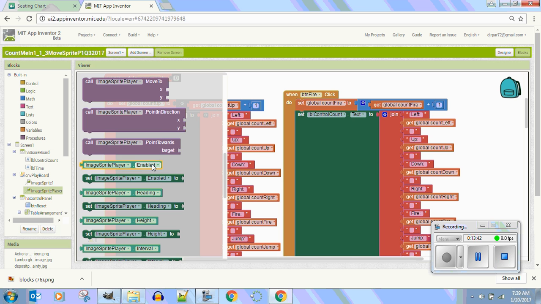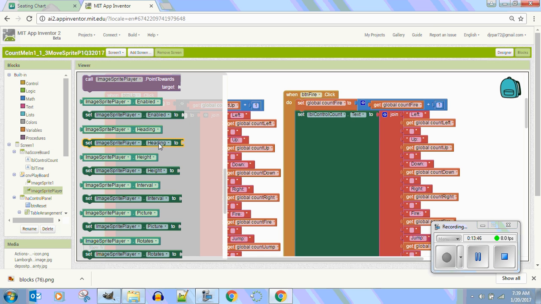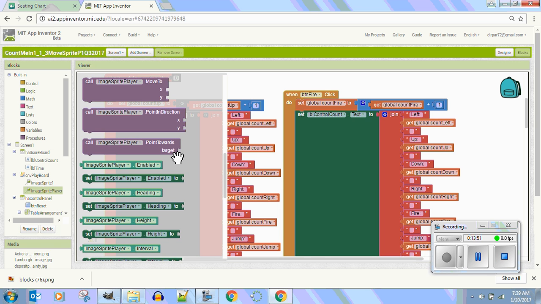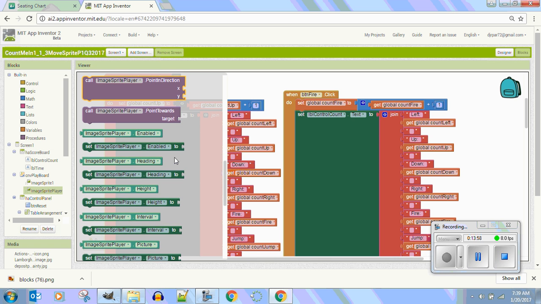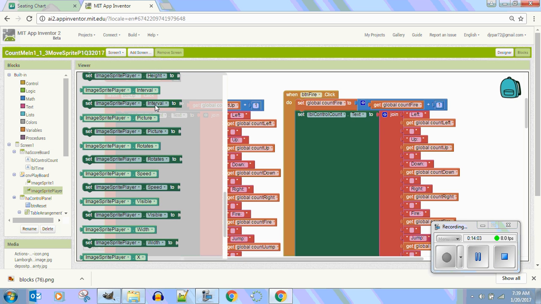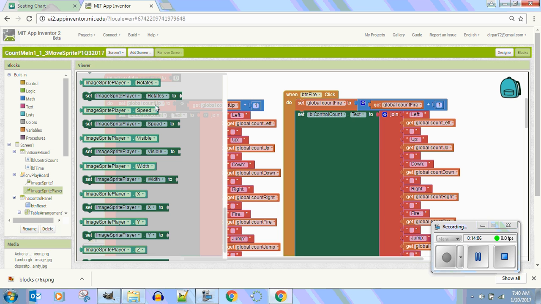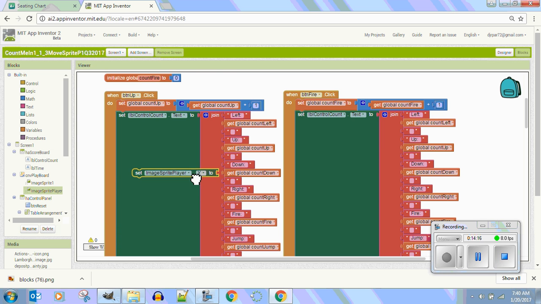I don't have image sprite point. We need point towards. We need heading. Call point in direction. I need to research some of these, but what you want to do is go ahead and set their X and Y.